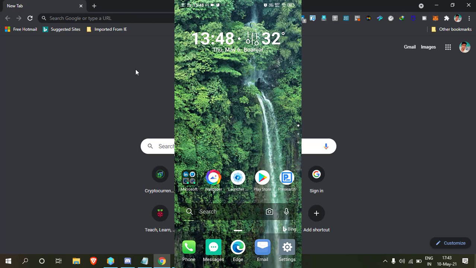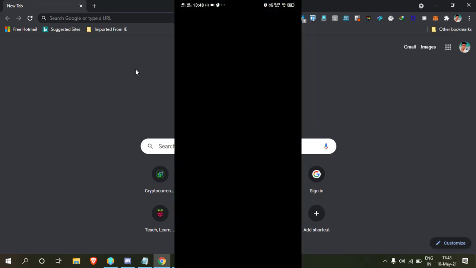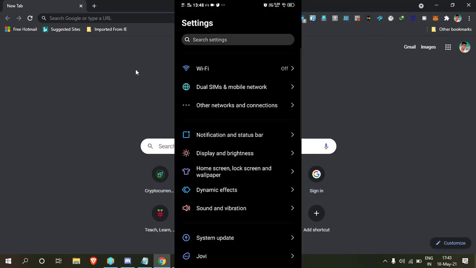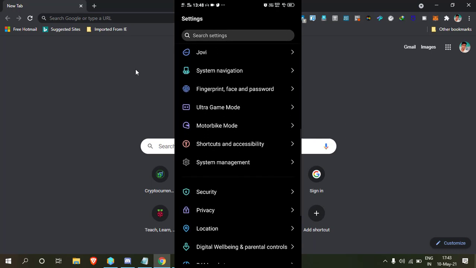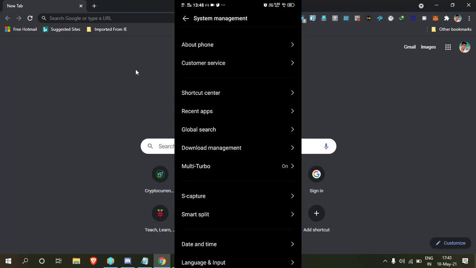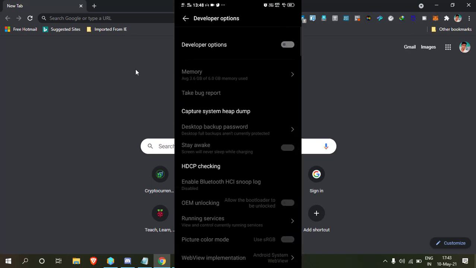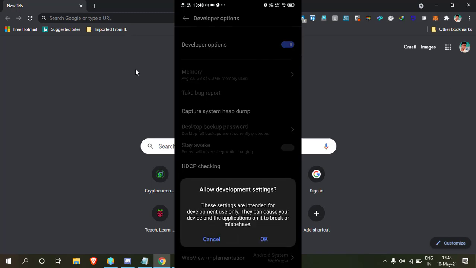In your Android phone, go to settings. Then find developer options. In my phone, it is in system management. First of all, turn on the developer options. Here it is asking to allow development settings. Simply tap on OK.